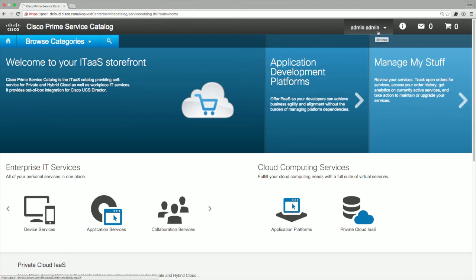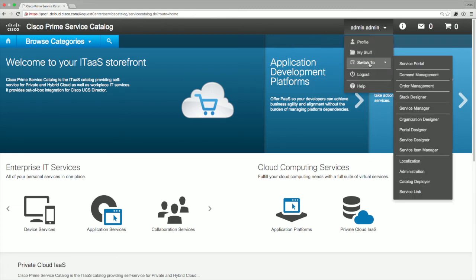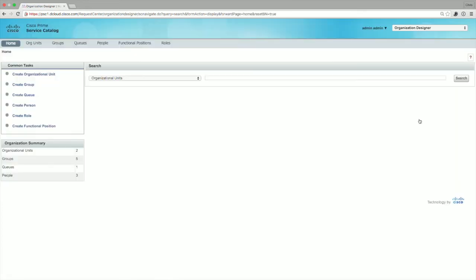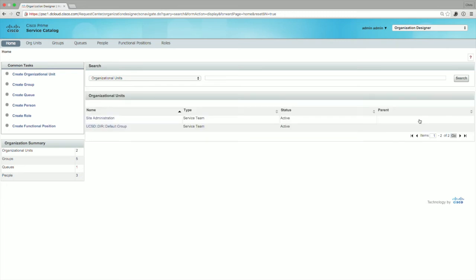So you can see here we're logged in as admin, and then we need to switch the role to organization designer. The organization designer is the component that allows you to create the different groups, organizations, and roles within the Cisco Prime Services Catalog.